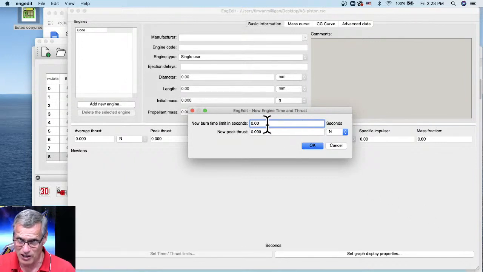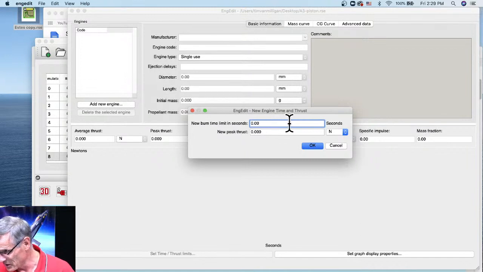Then we need some kind of triggering event. I'm scratching my head because I'm thinking, is there another way to do this without using a fake engine? In RockSim, probably not. In RockSim Pro, there might be, and we could explore that. Anyway, let's get back to creating a fake engine.